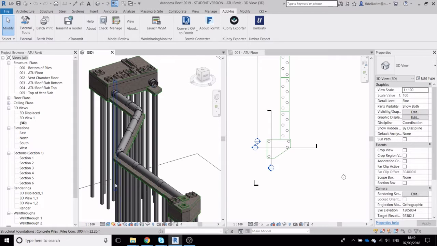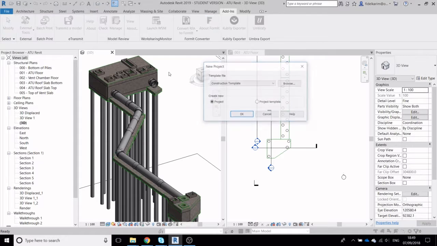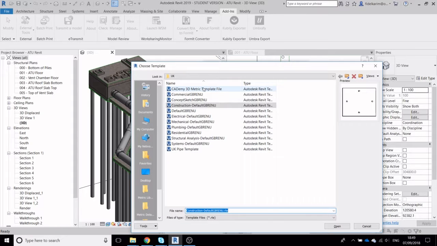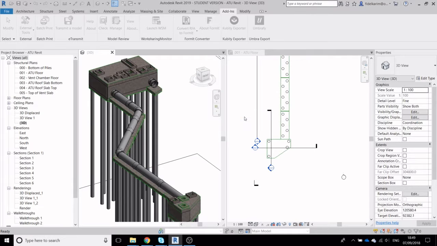Without further ado, I'm just going to get started. So I'm going to say File, New, Project. You can pick either construction or structural template. I'm just going to pick my own, or pick my own that I created before. If you want to know how to create your own, check the link in the description.